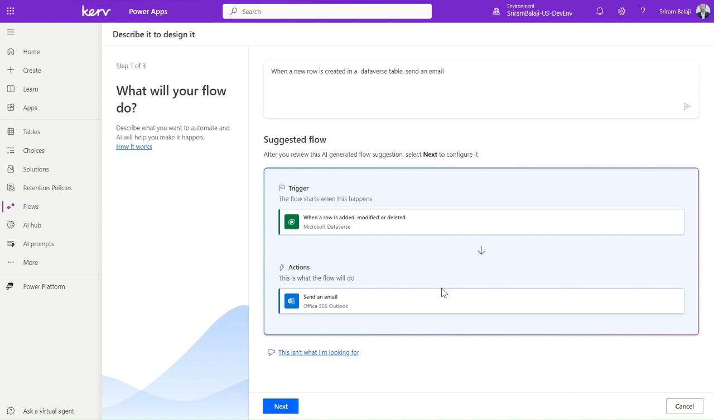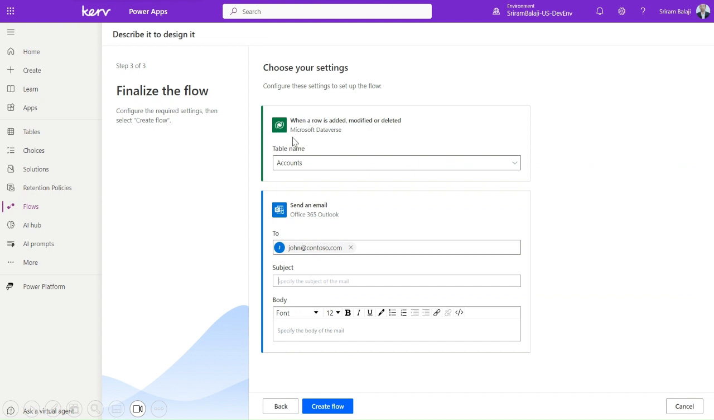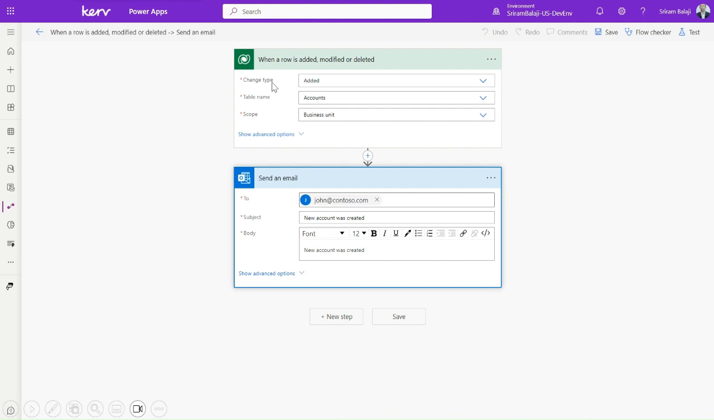This is Copilot in Power Automate. Here my natural language prompt is: when a new row is created in a Dataverse table, send an email. When I describe the flow, it actually creates the steps for me. You can see the triggers and the actions. When you click next, you can choose the table name, the email, the subject, and so on and so forth. Then I can go ahead and create the flow. So this is the flow that has been created for me. Here you see the trigger and the action, sending an email.